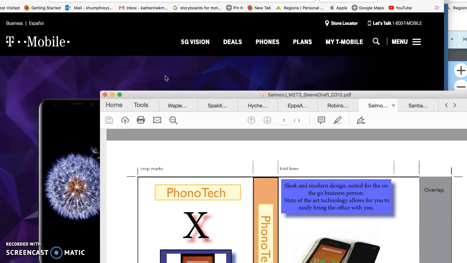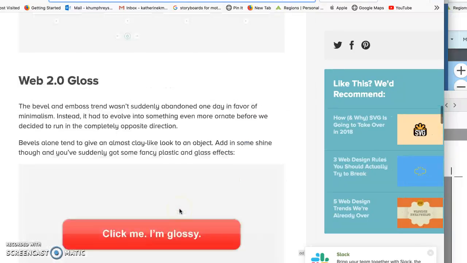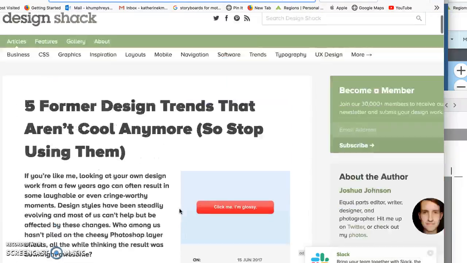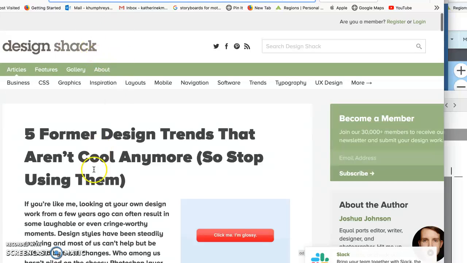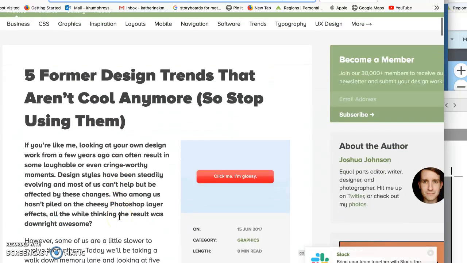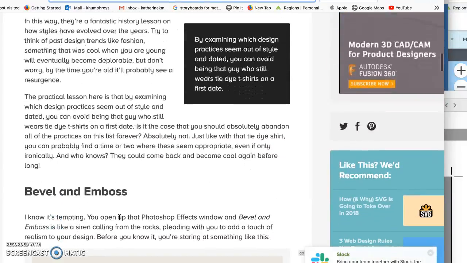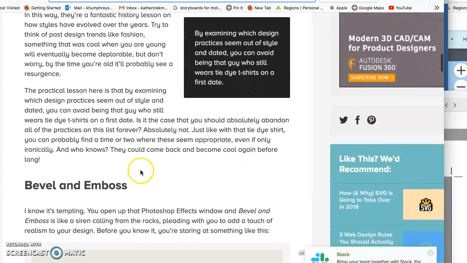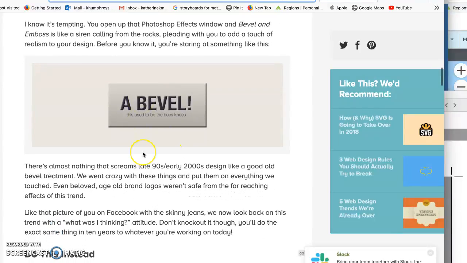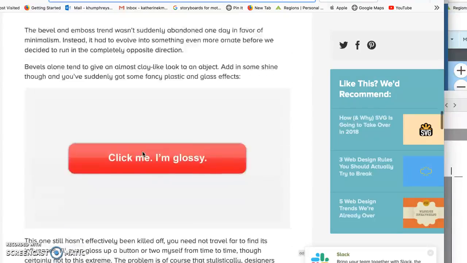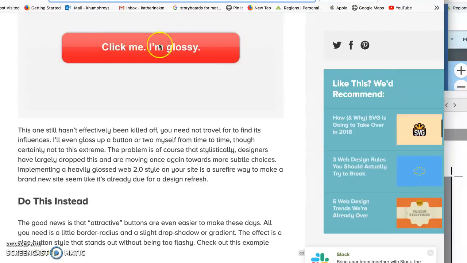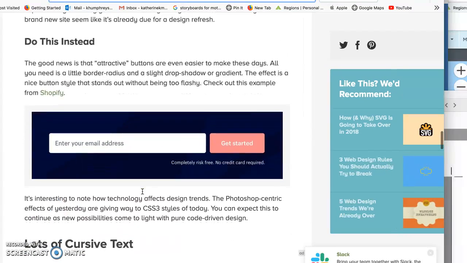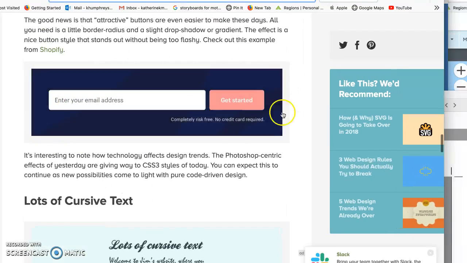The other thing I wanted you to see, here's a site that you might find very informative. Design Shack, there's a lot of cool tutorials on here. They update it all the time. But they also talk about design trends. And they have a nice summation of what's not done anymore on here. Bevel emboss, the glossy, which I used to love. It's too bad it's just overdone looking. So everything's nice and simple now.